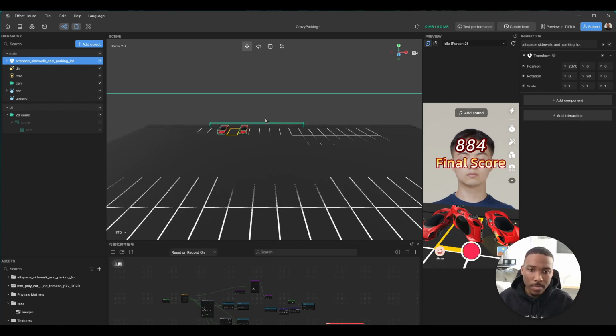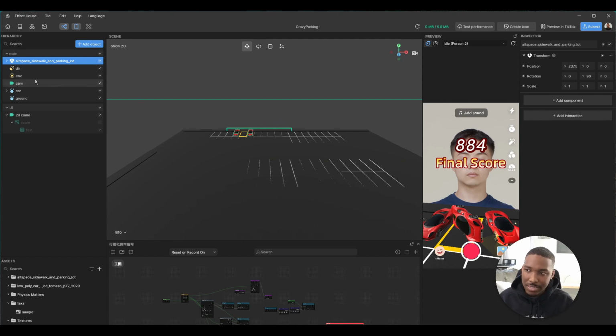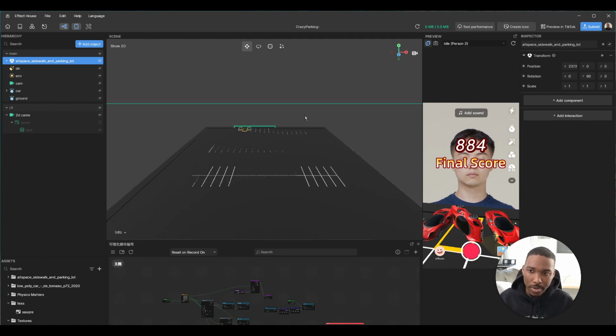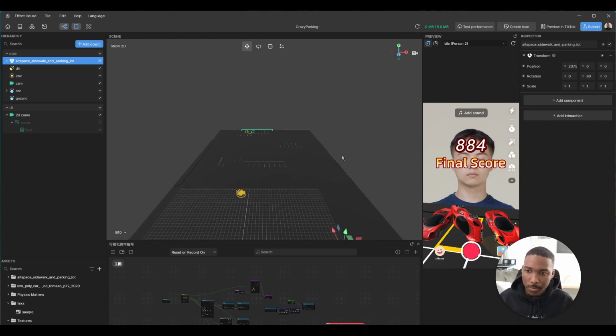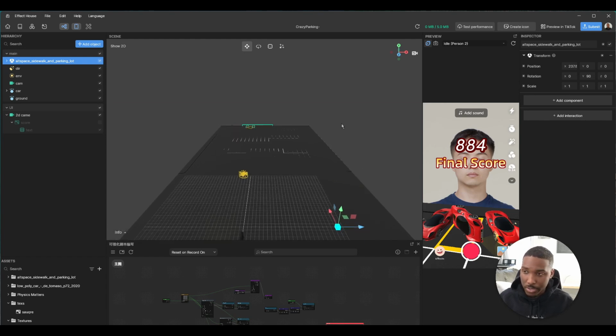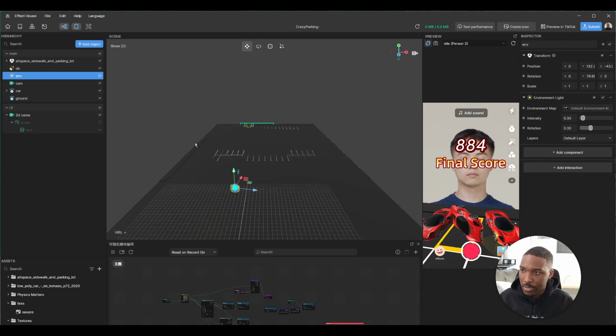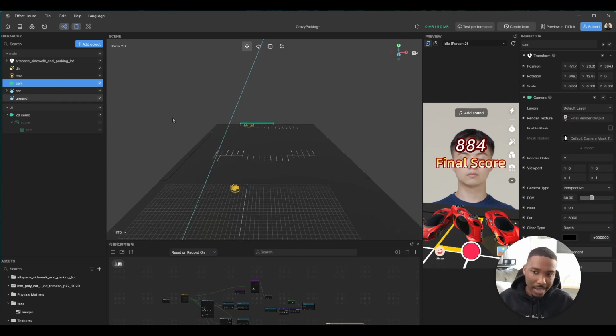If you would like to change this, you just have to delete this and replace it with, I guess, another atmosphere. But for this video, the only thing I'll probably be changing is the car that we're driving. So that's what this is. This is directional light. This is just more light for the scene. And this is a camera.